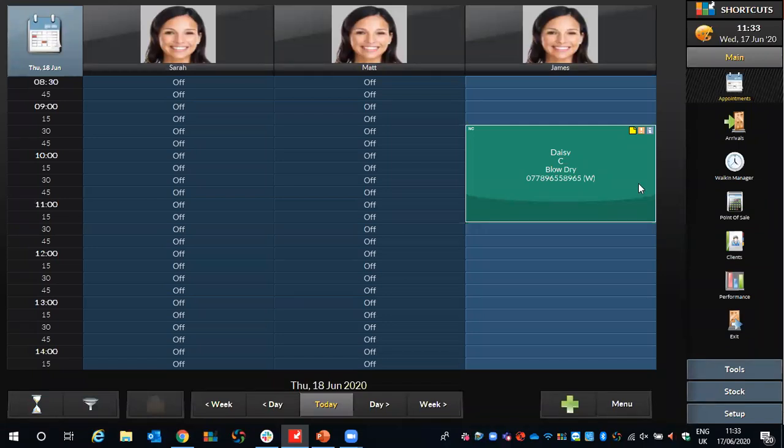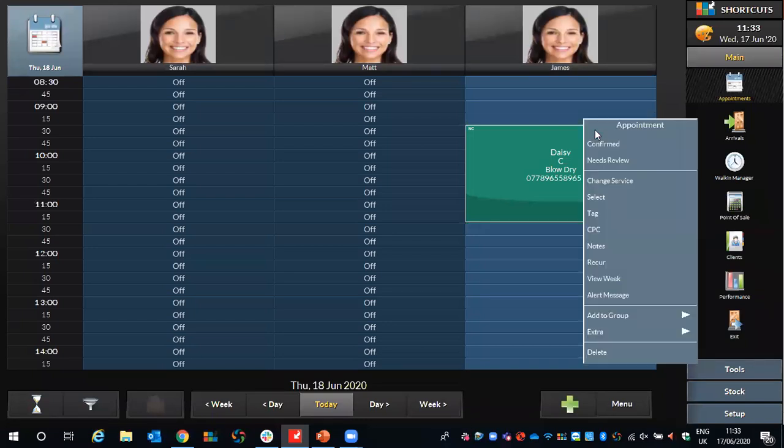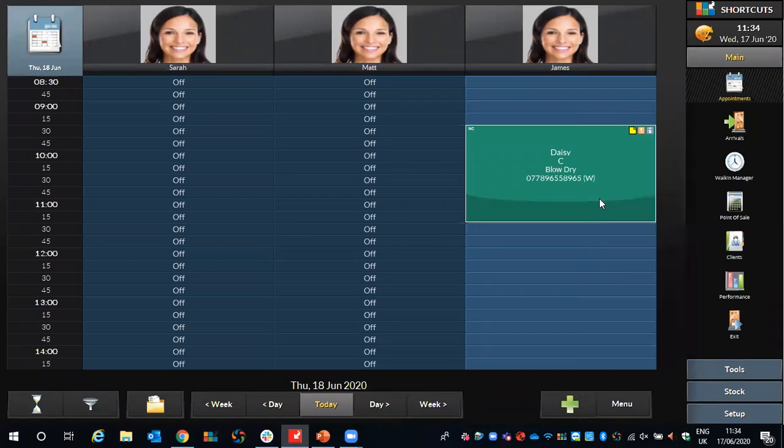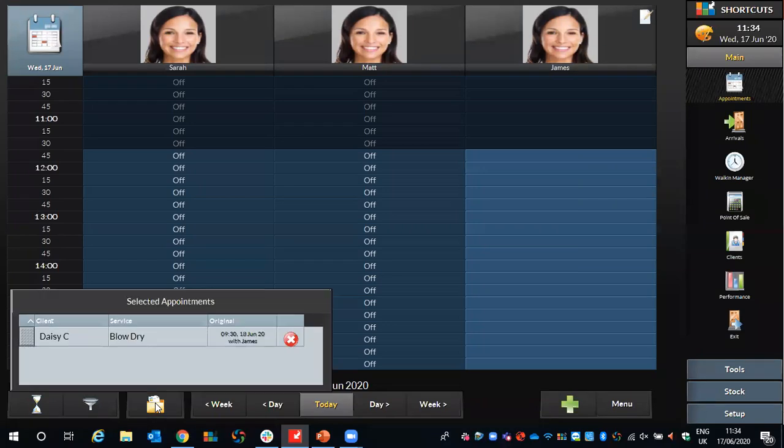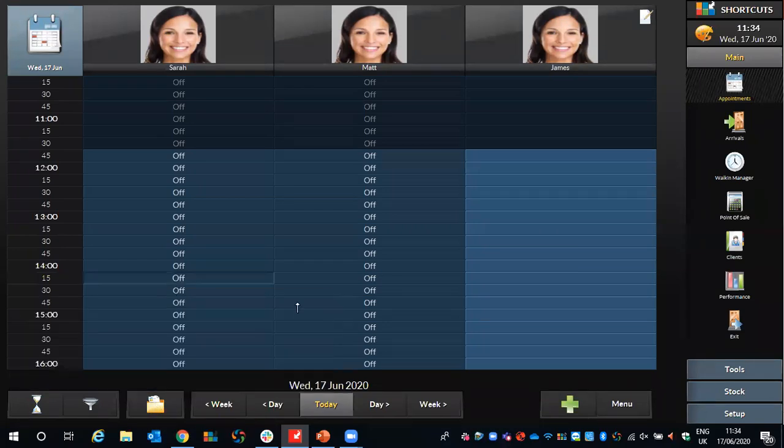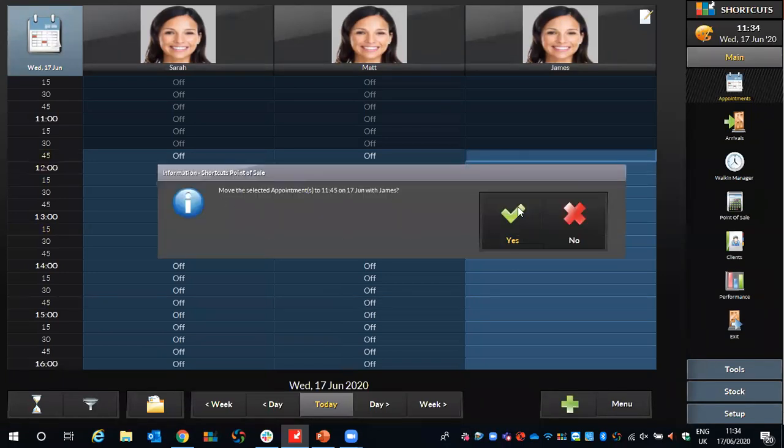Okay, so what I'm going to do is reschedule it back to today. So again, I'm going to right click and go down to where it says select. And I'm going to navigate back to today because that's the day I wish to reschedule it back to. So I'm going to click today, open up the folder. I'm going to click the gray dotted squares, click and drag onto the appointment book. So we're going to click yes.